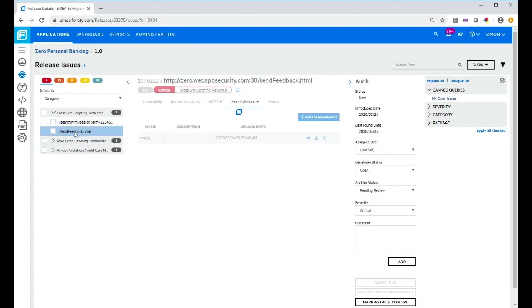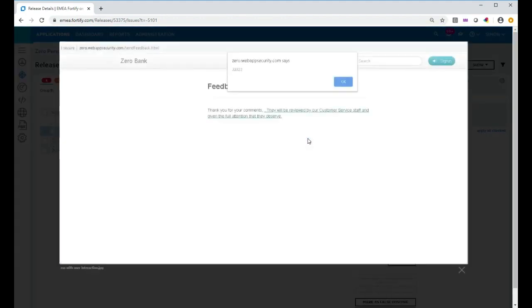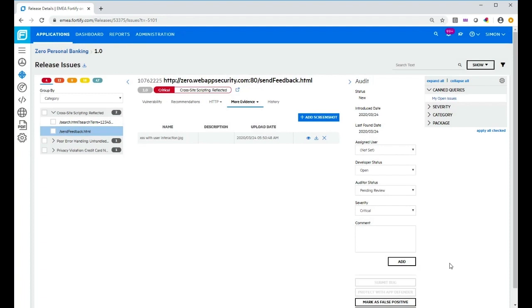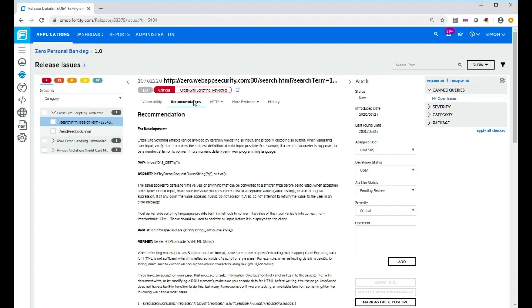Let's go look at another vulnerability. Another cross-site scripting vulnerability occurred. We can see there's a screenshot here, and we can see what happened in this particular case. A different dialog appeared on a different page. So let's go back to the first vulnerability we looked at, and let's think about what might actually happen. I've looked at the vulnerability tab, I've looked at the screenshot, and now I'm thinking, okay, so what do I do about it? So let's go to the recommendations tab.